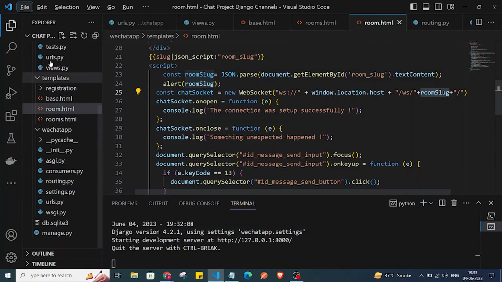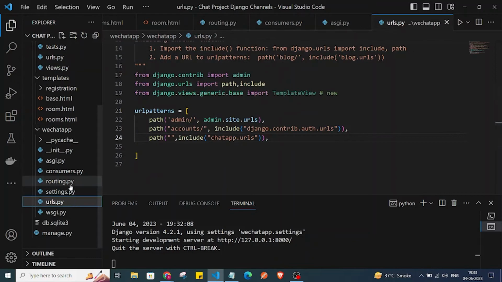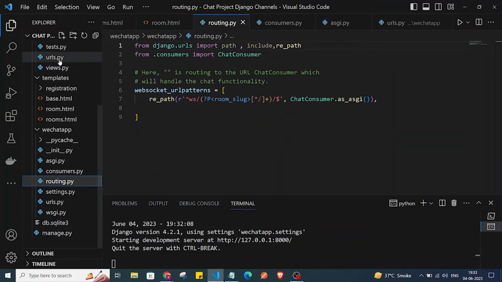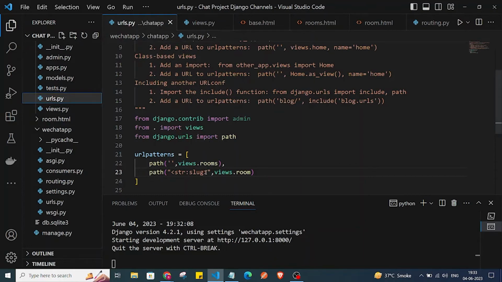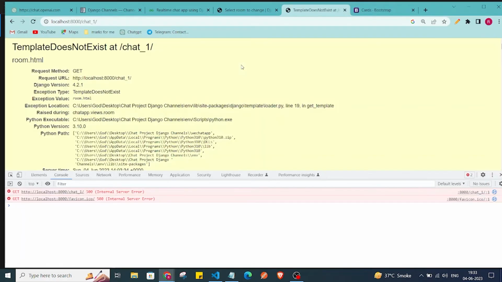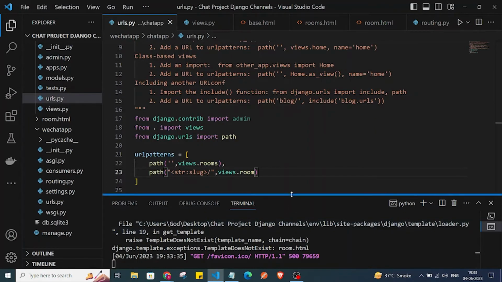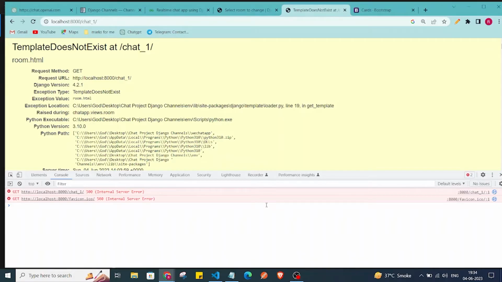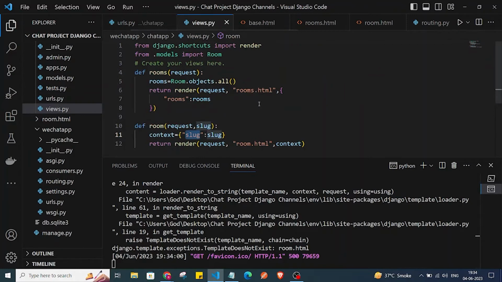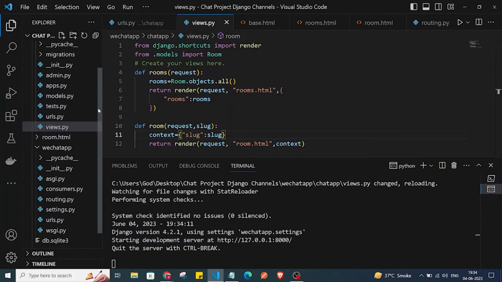And also in the urls.py file, I have just added one comma. Not routing, urls.py file, we can just add one slash here. Okay, slash here. Now let's refresh our page, and there is some problem, so let's check for that. Template does not exist. Now there is some problem in the views.py file, I guess. It is looking good, the room.html page. Okay, so I think this is transferred in this.